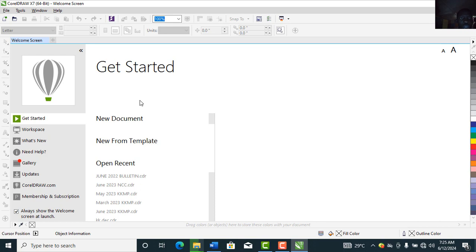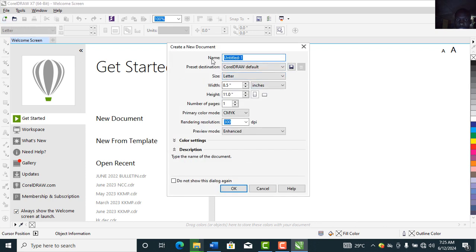First of all, to start with, we are going to go to a new file, or you can just use Control N. So I click on this and it opens up this for me. Once this opens, I will click OK. I don't need to change these settings.